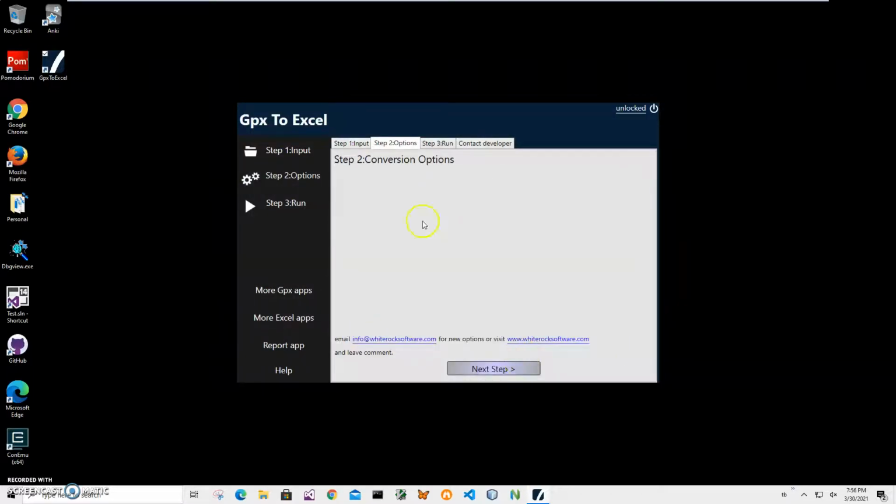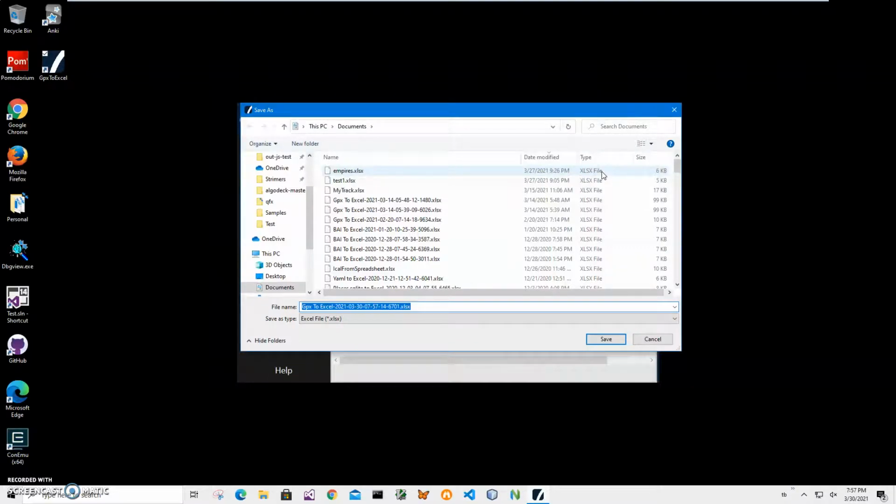There is no conversion option on step two. If you think of any options that can change conversion from GPX to Excel, please let me know. I'll add it to next versions. Right now, just click on next step and click on run on final screen.